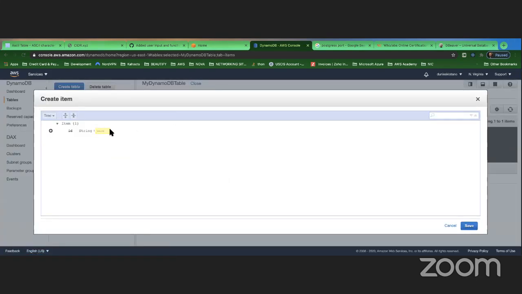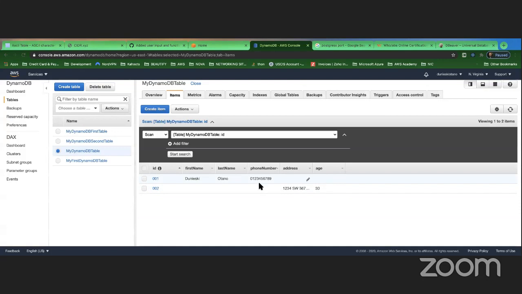Okay. So I can create another one. And now I can say ID 0002. And then I can say age. I can say 30. And I can say here address. And I can say 4 Southwest, maybe say Avenue, Miami, Florida, 3344. And then I can say save. You see how schemaless it is? So this one has different attributes, okay? And this one has different attributes.